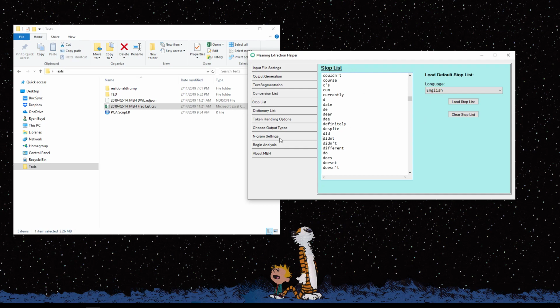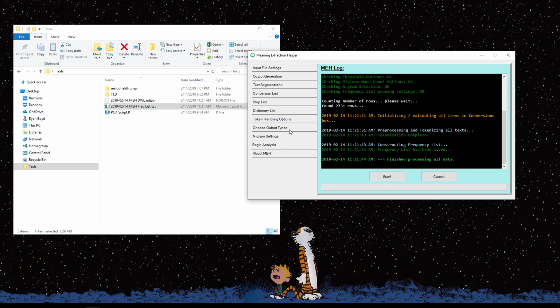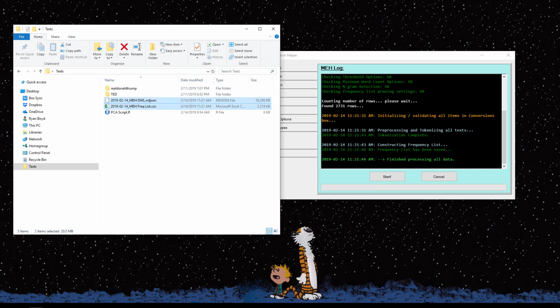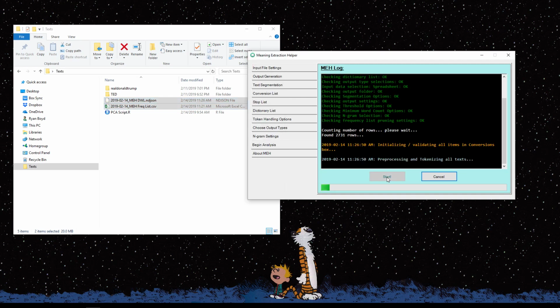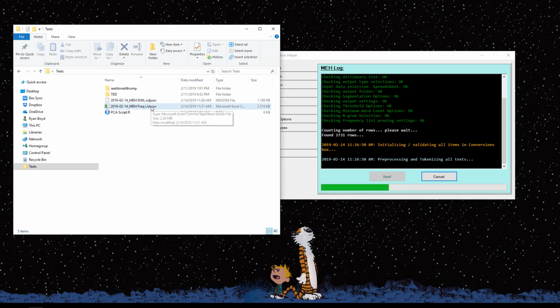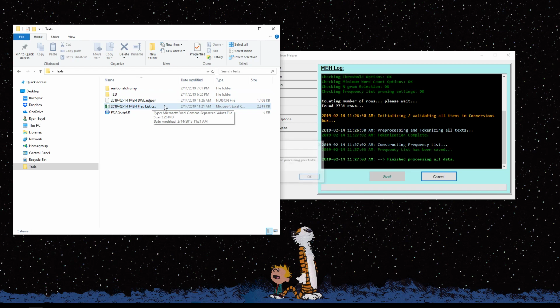Now with this stop list loaded, I'm going to go ahead and run the analysis again, and it's going to replace these two files that we had from before. Now once it's finished, we'll open the stop list back up, and what you'll see is that all of those stop words that were in that list are going to now be removed from the frequency list.